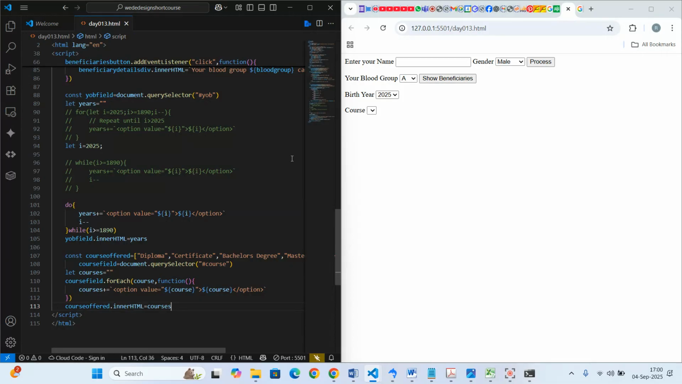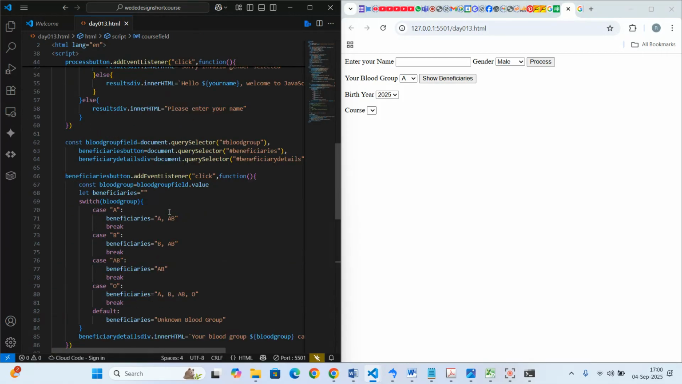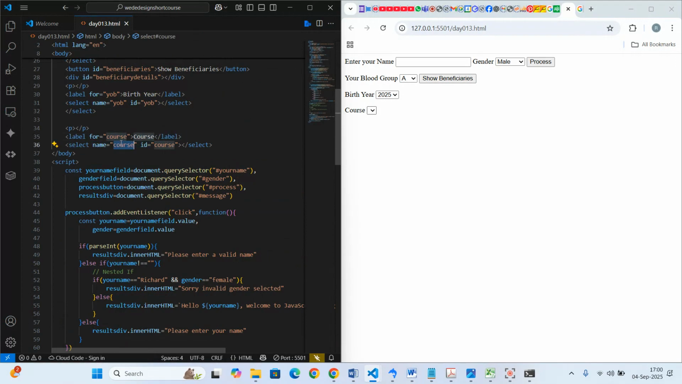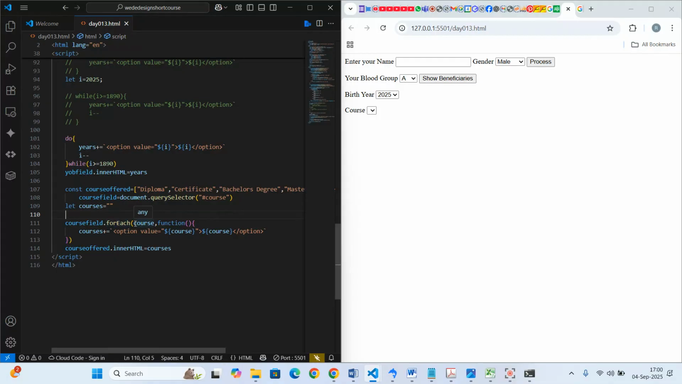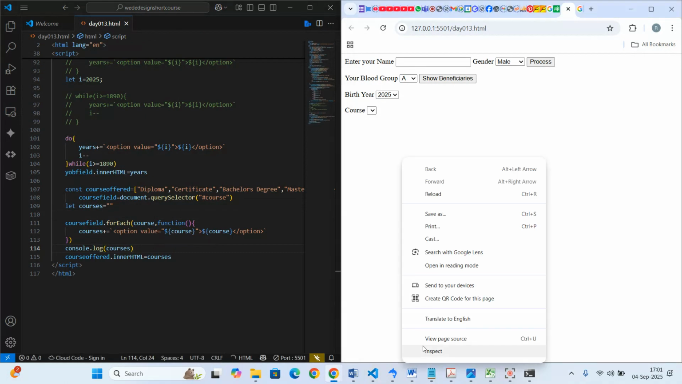Why is it not populating all the courses? It's course. It should actually populate the courses. Let's just say console dot log. Let's see what is coming out of the console. Maybe there's an error.